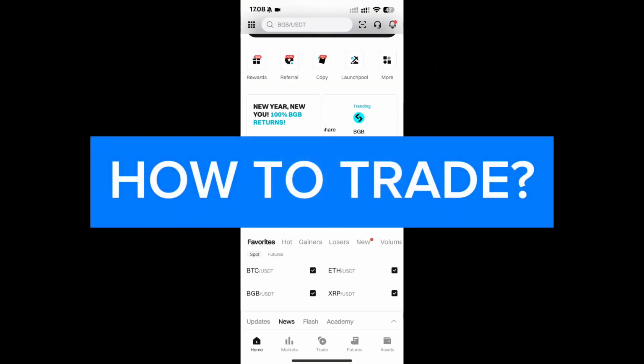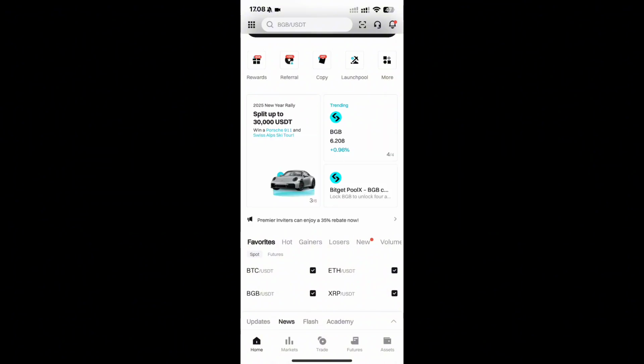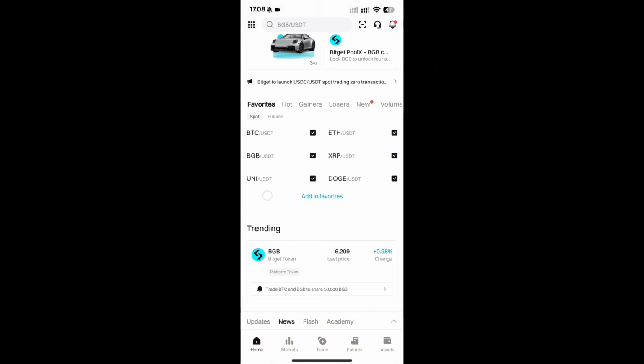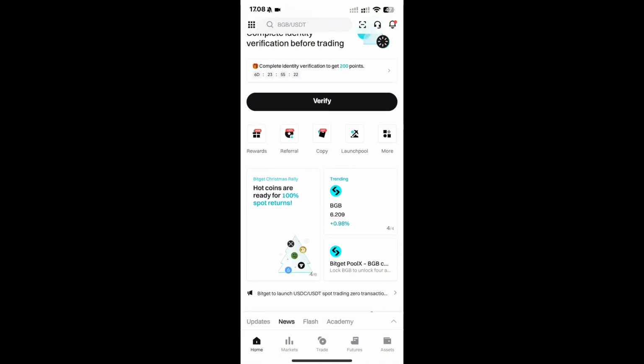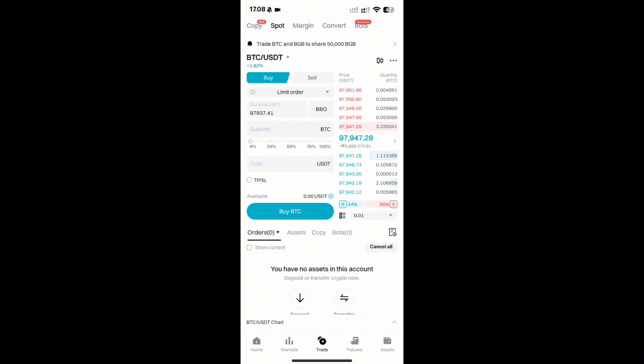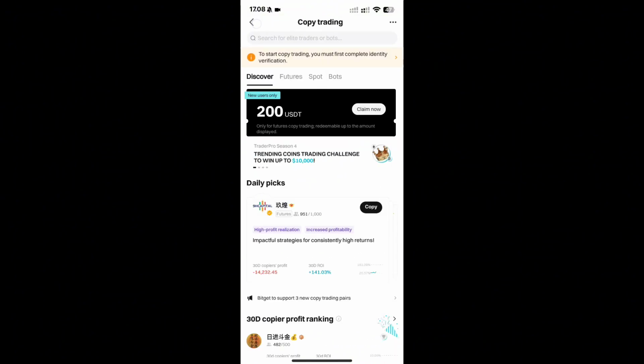With your account set up and secured, it's time to start trading. Don't worry, since Bitget's mobile app makes it easy to get started. Whether you are new to crypto or have experience, let's walk through the basics of spot trading and futures trading so you can begin making trades confidently.